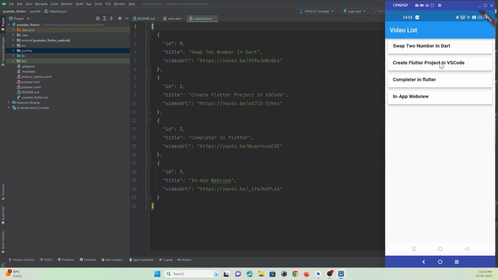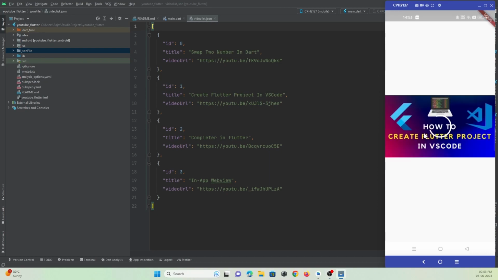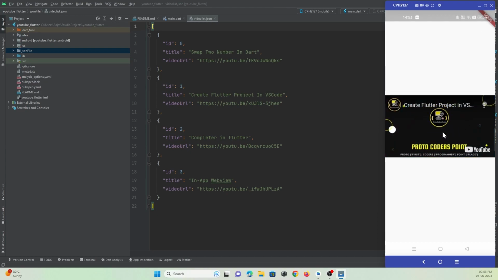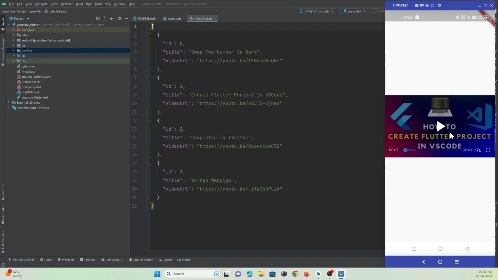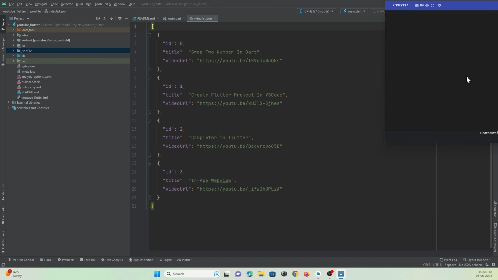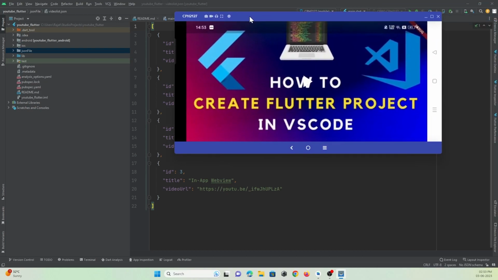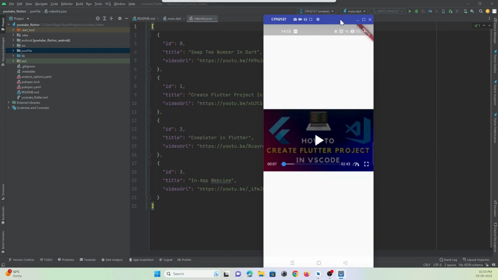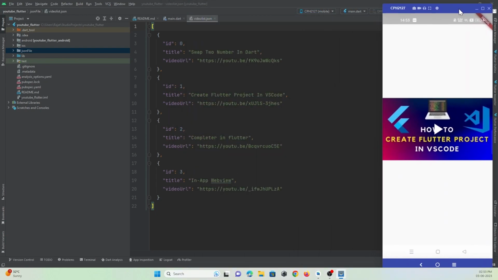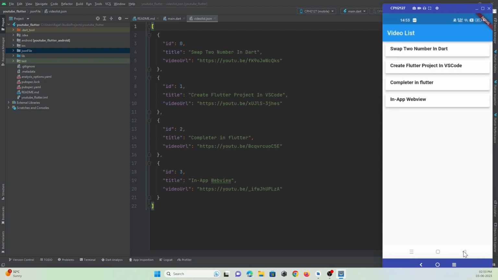Okay, so let's check it out. When I select an item, you can see a YouTube video is getting played. It is taking time because of the internet connection. You can pause, you can control this video player. You can also make it full screen like this. Okay, so let's get started and learn how to integrate YouTube videos in our Flutter application.